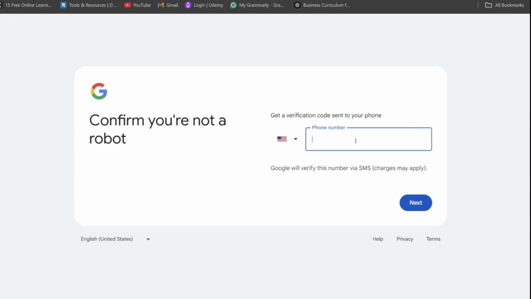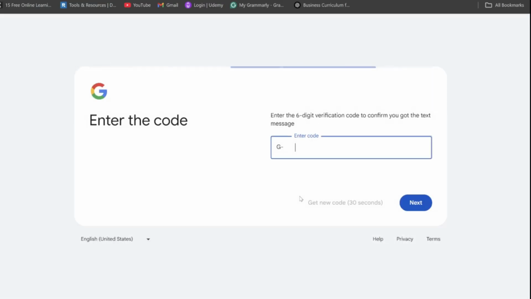and you have to put your phone number because Google would like to know if you're a real person. And of course it will send you a code.